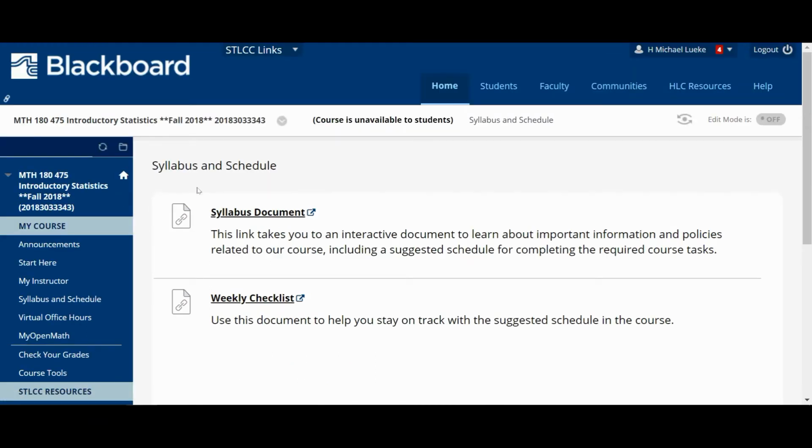Here in the syllabus and schedule are the two documents you would expect. One is the syllabus, and the other is the weekly checklist. Both documents can help you stay on track with the course, and as I mentioned in the welcome video, that's a really important component of your success, or at least your chances of success in this course.